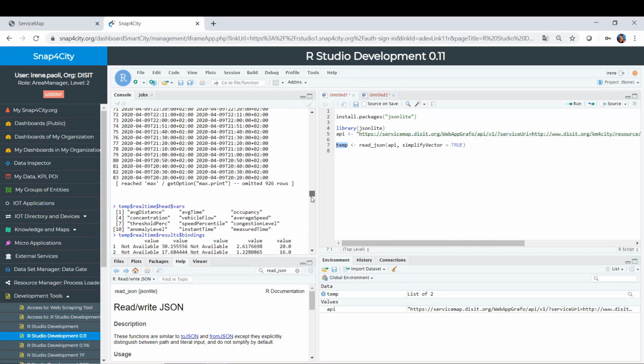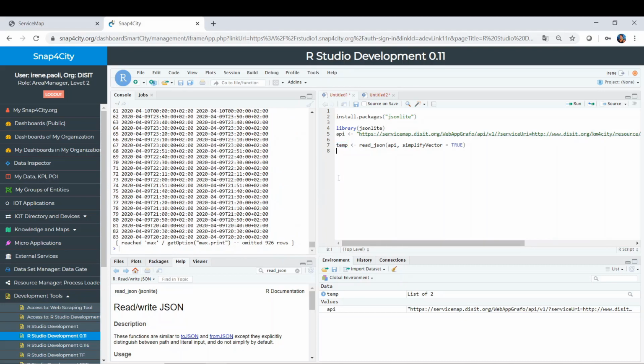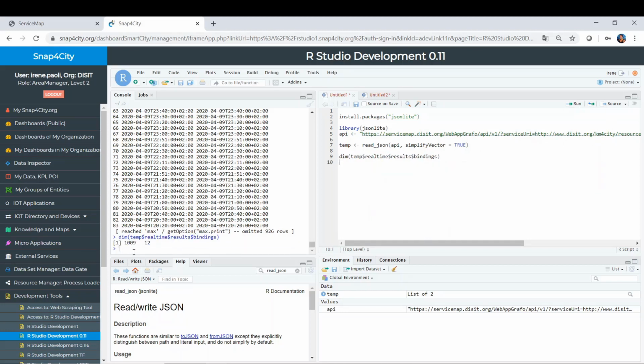Okay, I copy this command because I want to see the dimension of my data set, of my real-time data. This is a matrix of this number of observations and this number of columns.